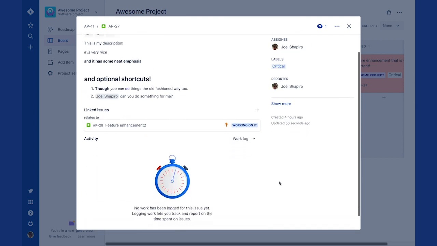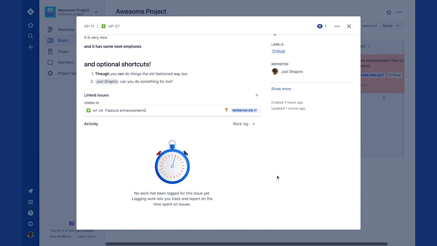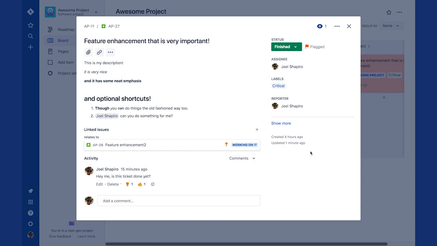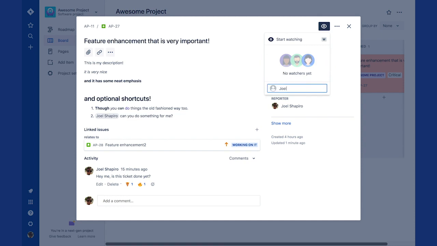This is used by a number of time tracking apps from our marketplace. We'll go ahead and switch this back to comments just so I can sleep at night. The Watchers button allows you to see who's looking at this issue and who's going to be notified when changes happen. You can also add people as watchers if there's someone that you'd like to be in the know.